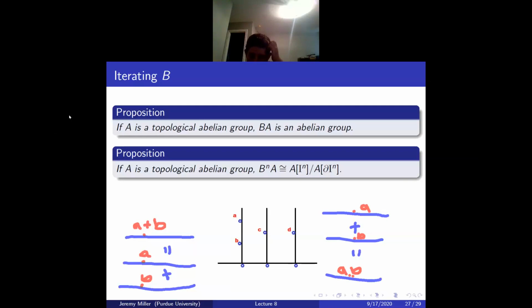Yeah, so I'm claiming that when A is an abelian group, configurations of points in a space with labels in A is an abelian group, but if A is not abelian, then you could try to write down a formula, but it won't be continuous. Yeah, so BA is an abelian group, a topological abelian group. We can apply the B functor to any topological abelian group, so we can iterate it.